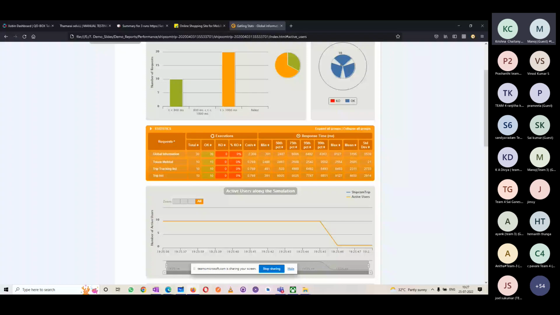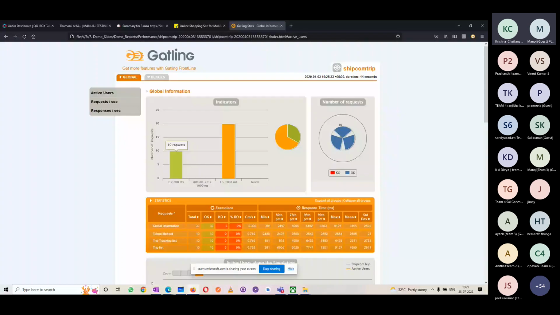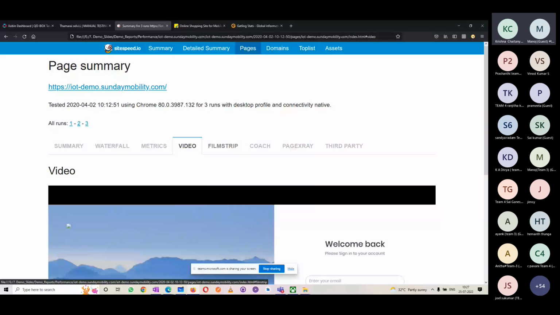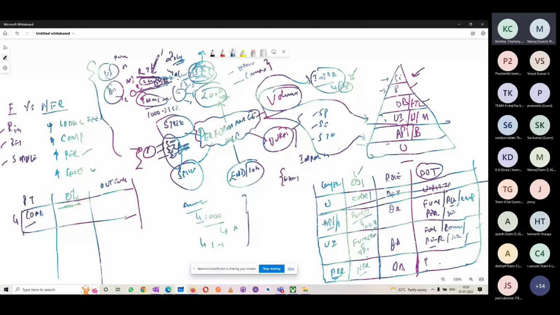Now, here you can see that 10 requests came within 800 milliseconds, and 20 requests came beyond 1000 milliseconds. The responsibility of the developer is to fine tune why these requests are taking more than 1000. They will look at the problems they have seen, why it was taking so much time to load, and try to fix it. Once they fix that, we will rerun this and see again. So this is how performance testing is carried out, and then we fix the things.